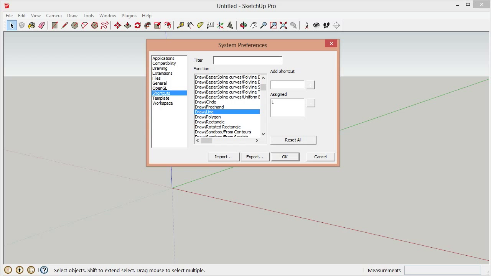I'm going to try Control-Shift-Z. Press that, and now Control-Shift-Z has been assigned to L. I actually don't want that, so I'm just going to get rid of it.